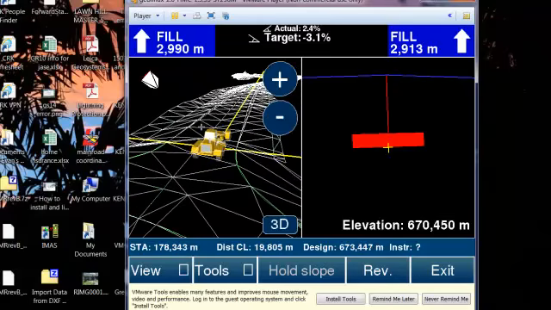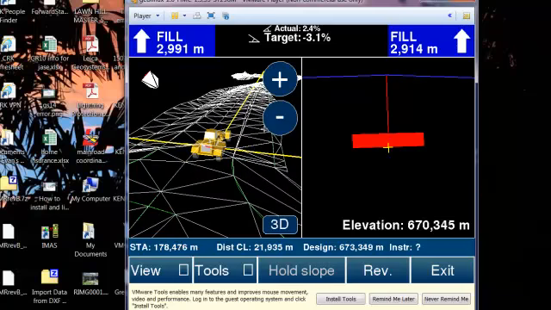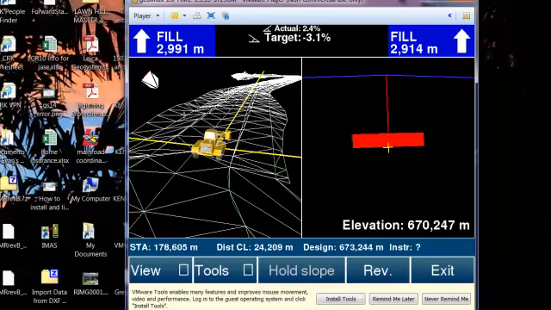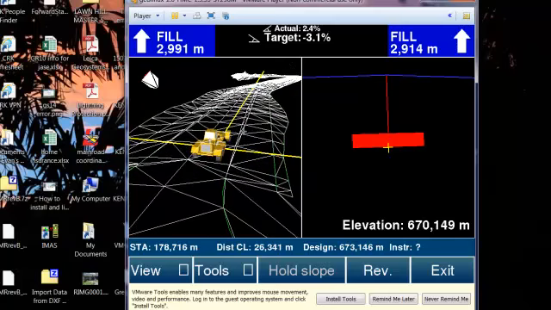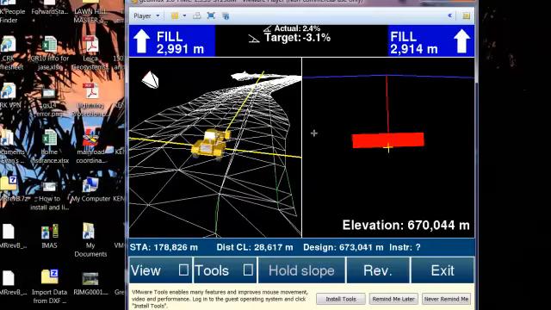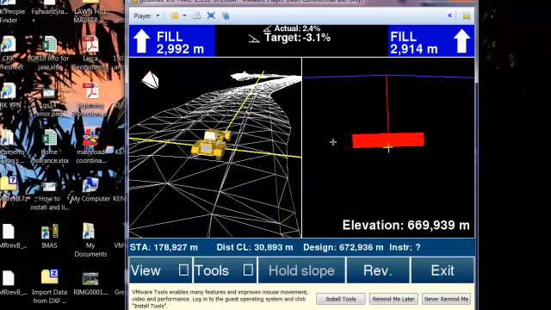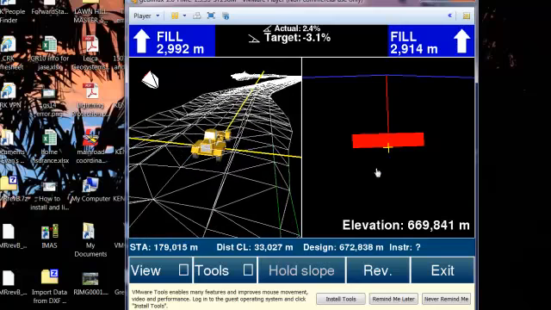However, you can see there that the triangles are set up. We've got a road here. We've got two batters on either side. One of these batters is coming down into a V-drain. Okay, so as you can see, this data is usable and it's imported correctly. Okay.